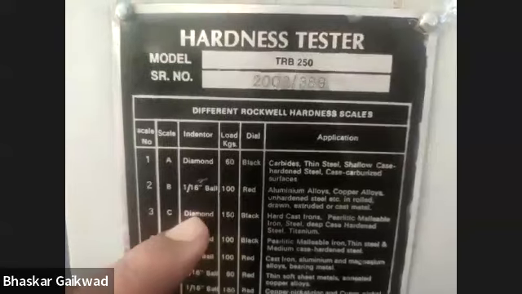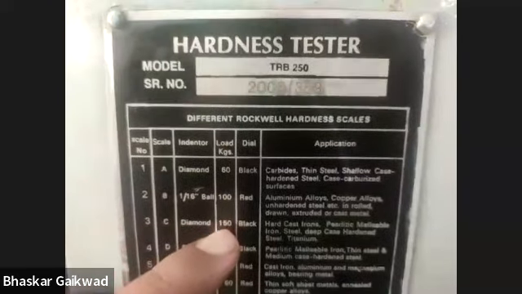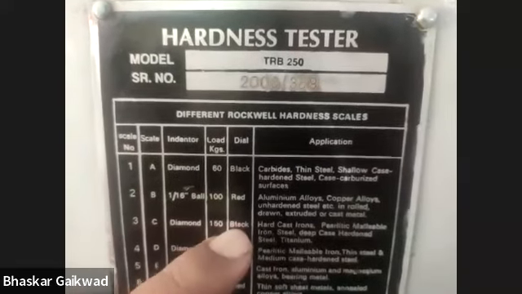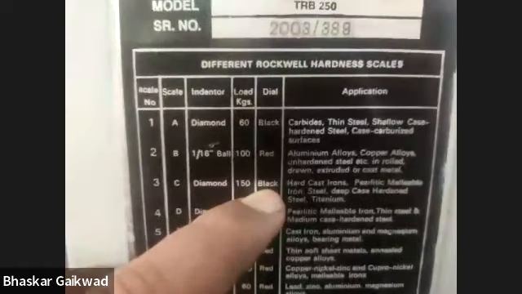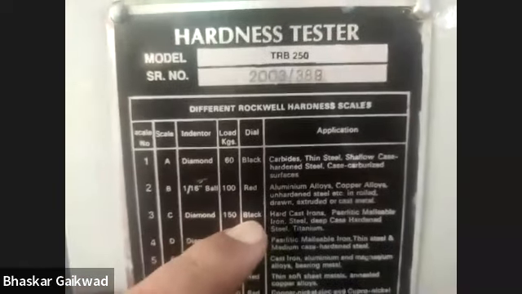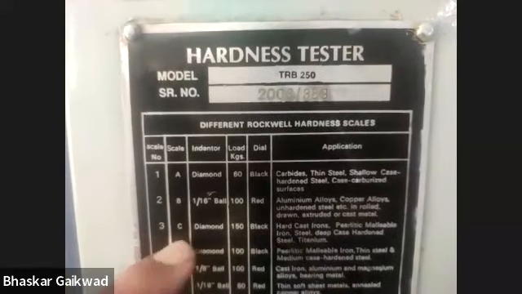My indenter is diamond. This is the diamond indenter. My load is 150 and my scale is black. The scale which is provided in the upper clock, we'll say. And here is the application. Steel material is there. So I have selected C scale.